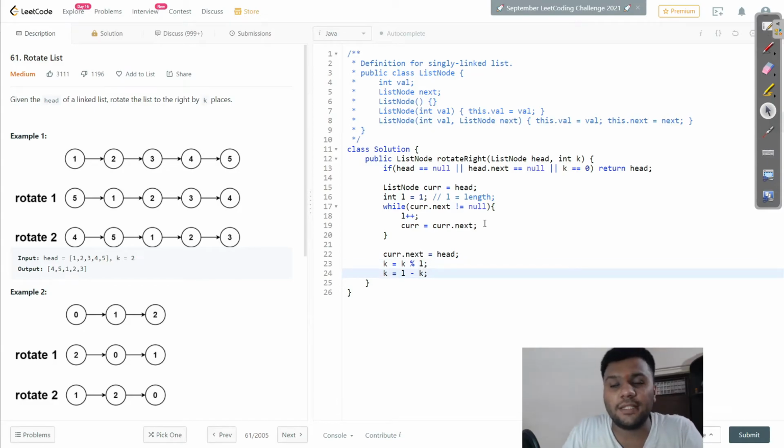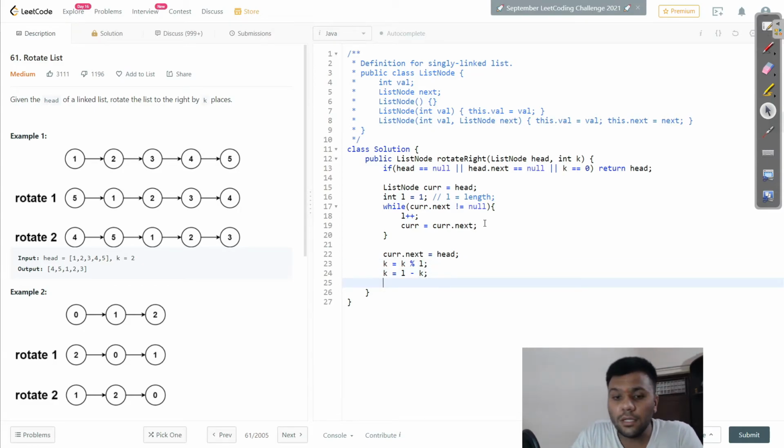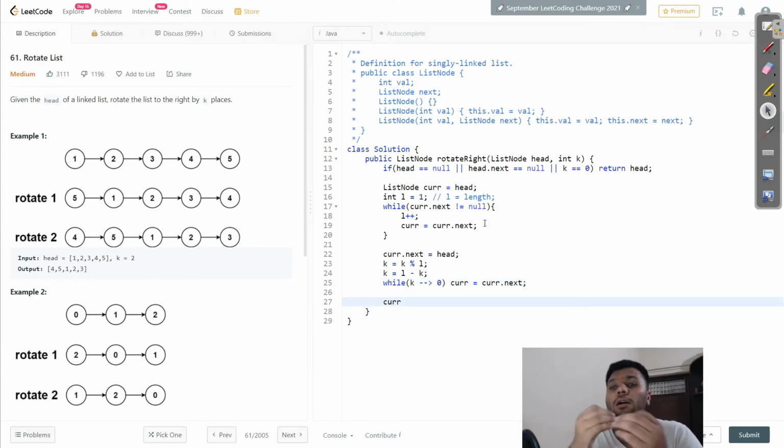Right, so I hope, ladies and gentlemen, this thing is very clear. Now I have to update my current according to this one, because we have to break our 3 from pointing to 4, since my 3 will point to null after this. So I have to decrement my k value every time. For that I will simply say current equals current dot next. Now I have to break my current: my 3 value will point to null, and my 4 will become my new head.